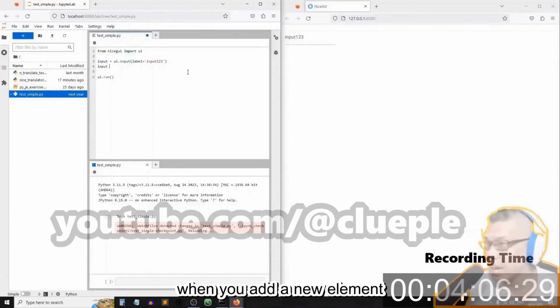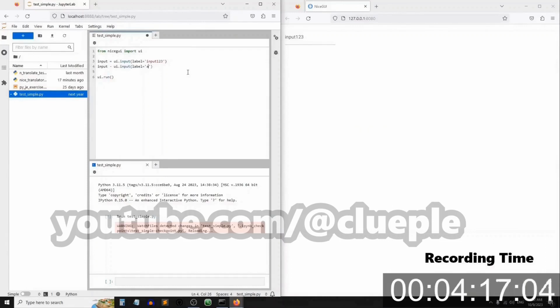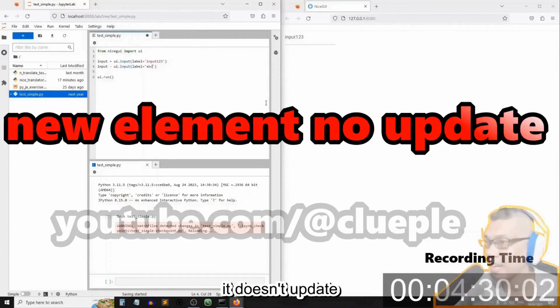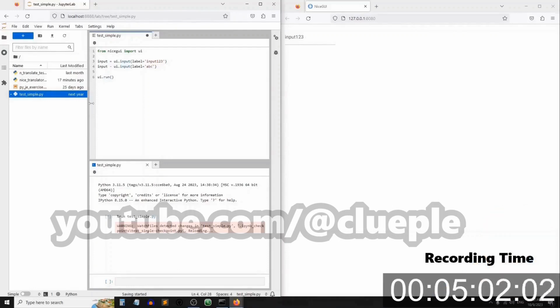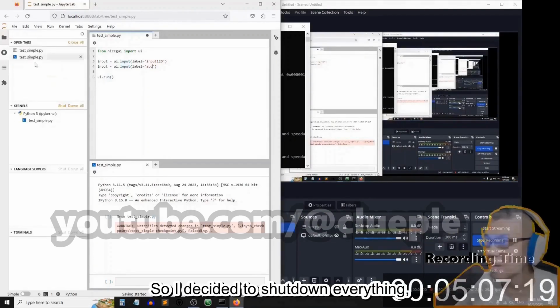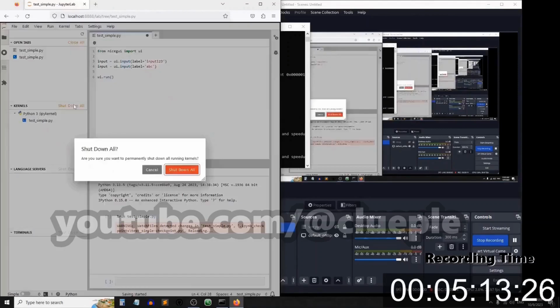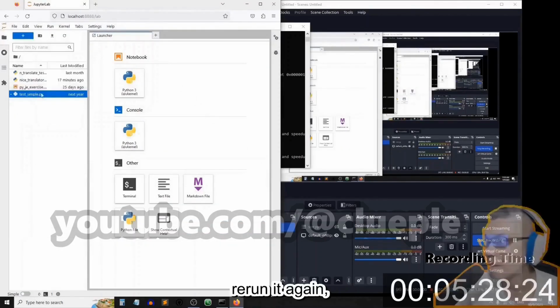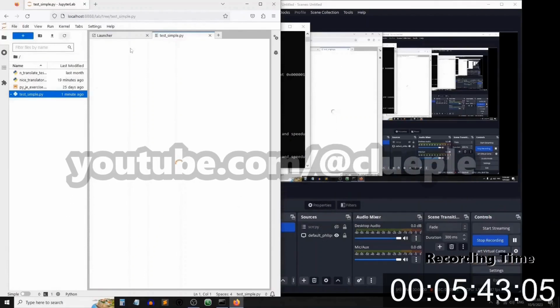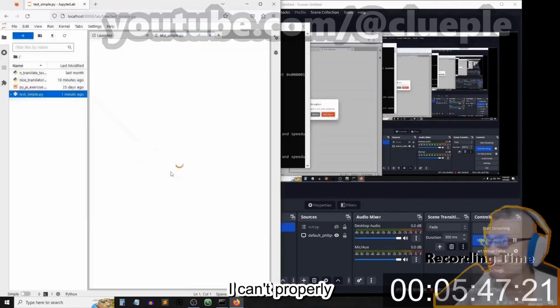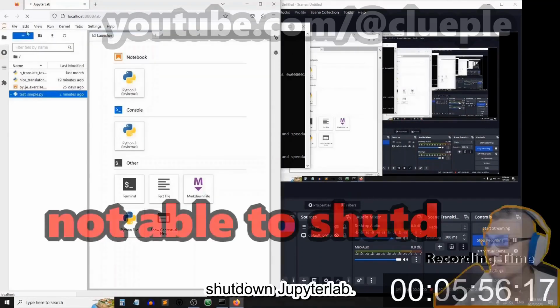But when you add a new element and save, it doesn't update. And I was waiting for a really long time without notice. So I decided to shut down everything and rerun it again. But nothing happens. The worst is I can't properly shut down JupyterLab.